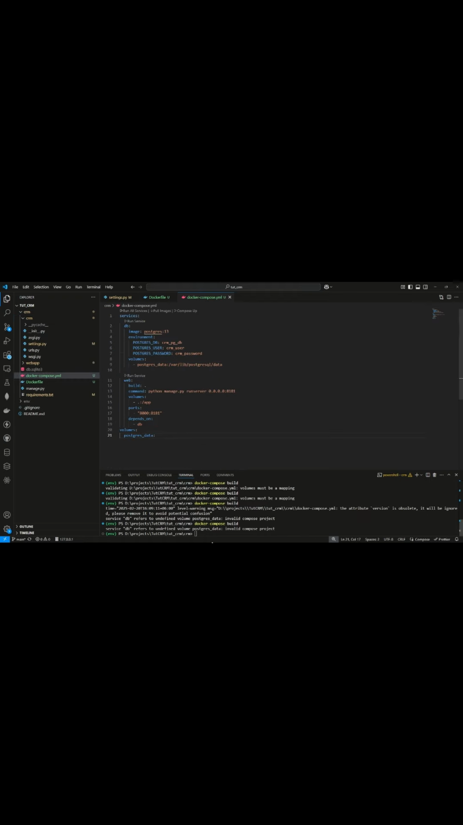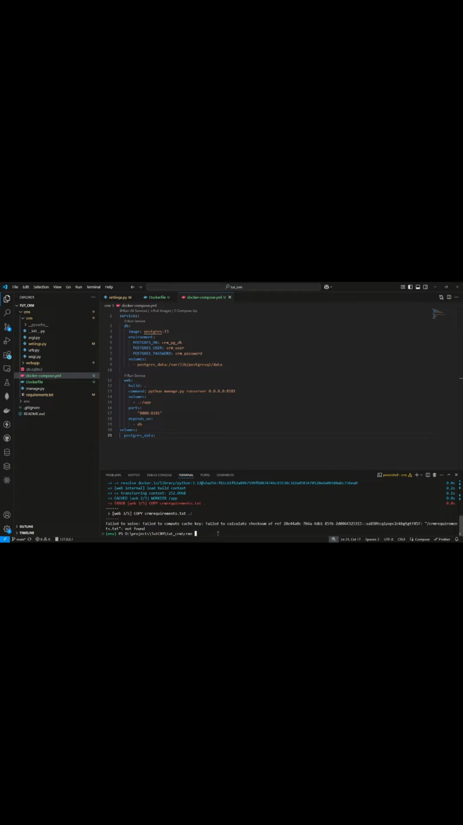Okay, now we need to build our project. To do that, go to the terminal and type docker compose build and hit enter. Oh, we get an error. The error is basically requirements file related. The requirements file cannot be copied. Let's fix the error.